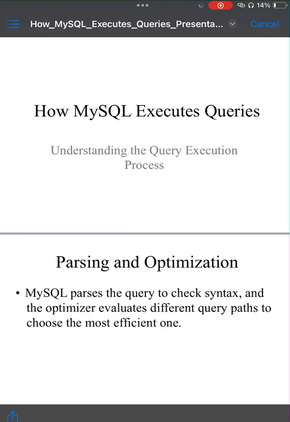When MySQL executes a query, it follows a series of steps to retrieve and deliver the results as efficiently as possible. Understanding these steps can help in optimizing query performance. 1. Parsing and optimization. MySQL first parses the SQL query to check for syntax errors and validate the structure.